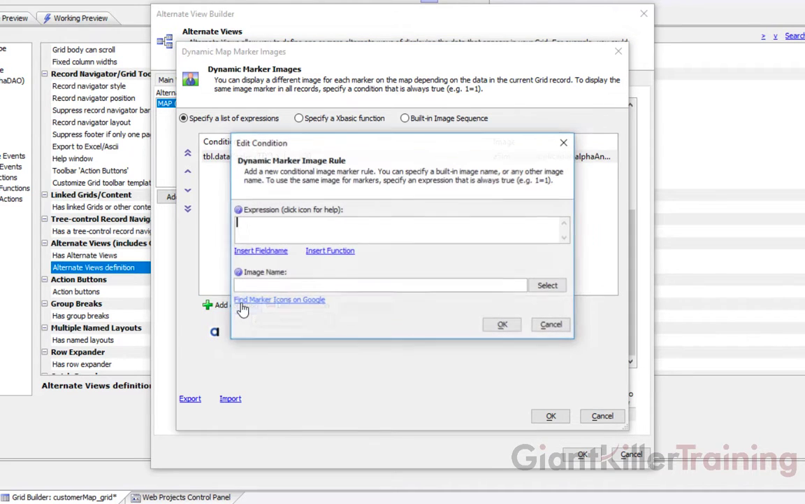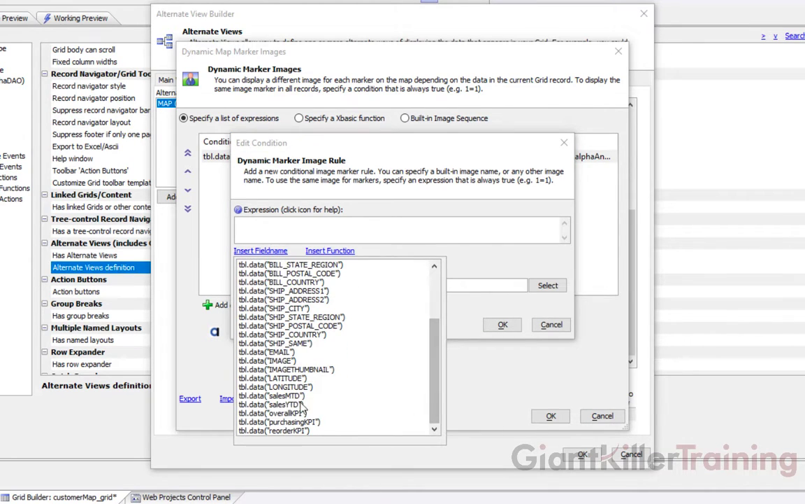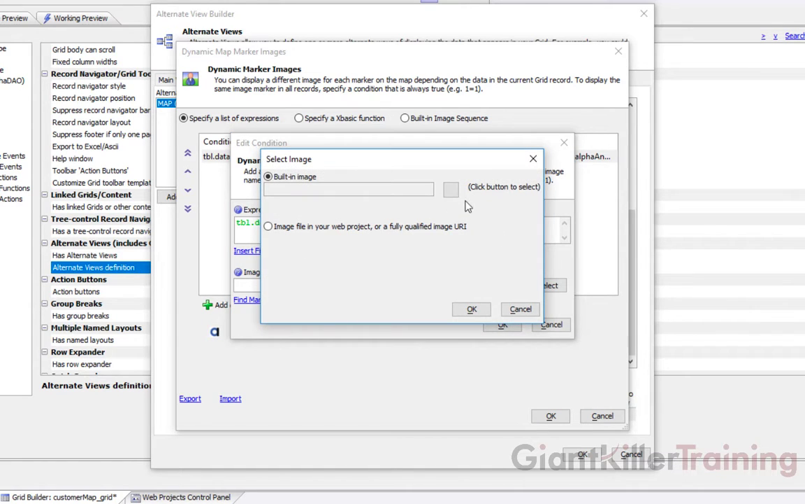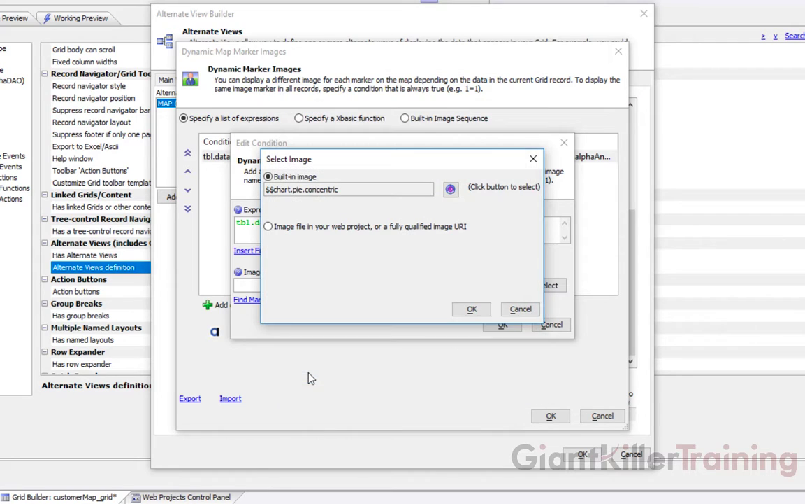So I'll click Add Condition. I'm going to insert the same field name, and I'm going to go less than $1 million. Actually, let's do less than or equal. And then what I'd like to do is select a different image for those individuals who are less than $1 million. So I'm going to select here, and I'll scroll down a little bit, and let's just grab that image right there. And it's a concentric pie. And click OK.